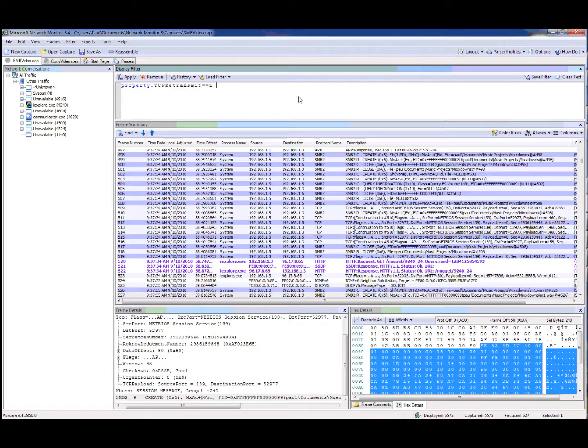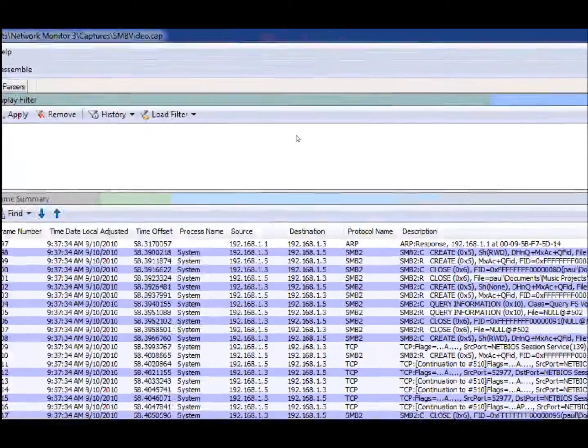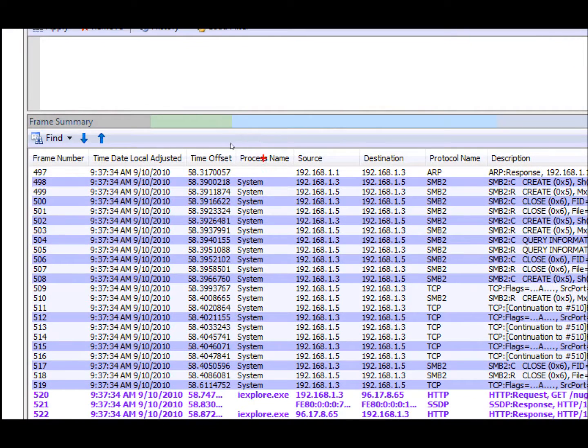So there's other metadata that is represented in properties. And you've seen some of these before. We've talked about the column names, such as the process name here.